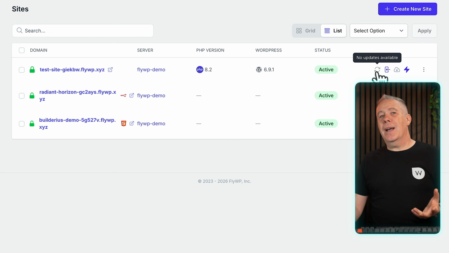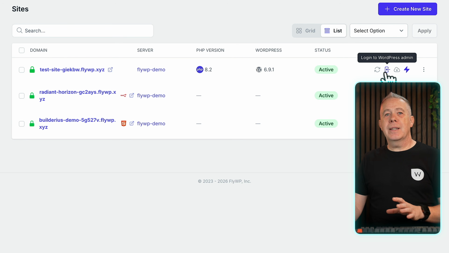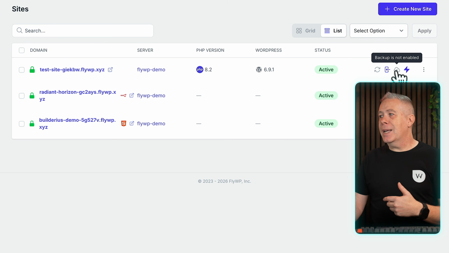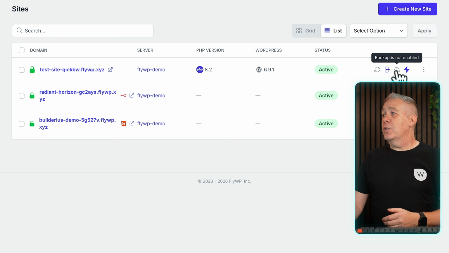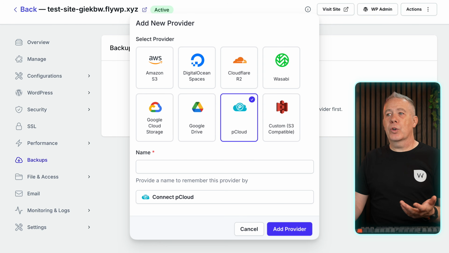So it'll tell us, do we have any updates available in this particular instance of WordPress? Do we want to log into the admin directly from here? So you can also enable and disable backups. Now, I currently don't have any backups running here, but you do have full backup control as long as you're not using the free account. And if you want to, you can just simply come in and enable those. So you can add a backup provider and start working with your backups.